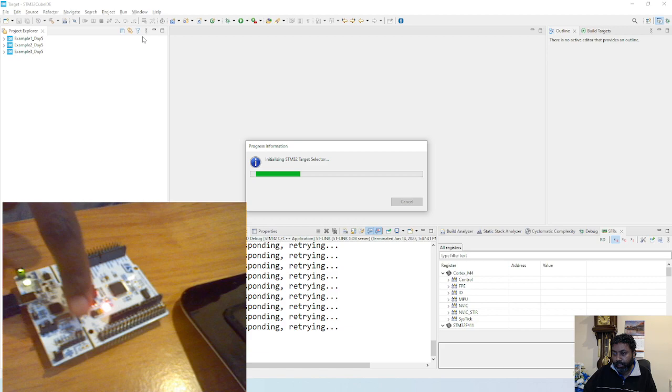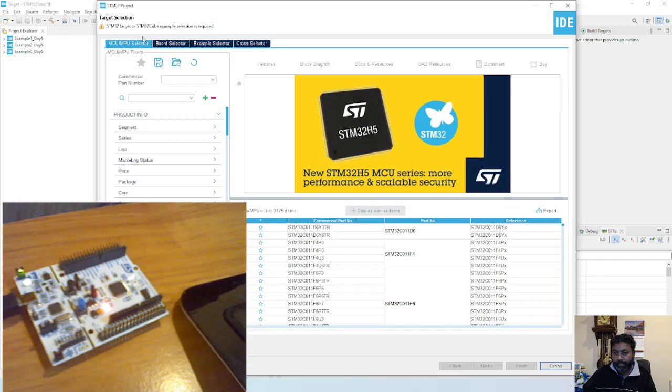If you program not for the target but for the computer, then it's called a host. It's a C++ program, but if you target a board, meaning hardware, then that's where it's called a target. In the target selection, go to board selector.